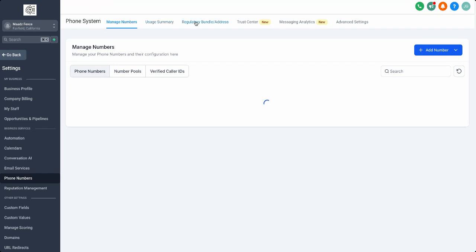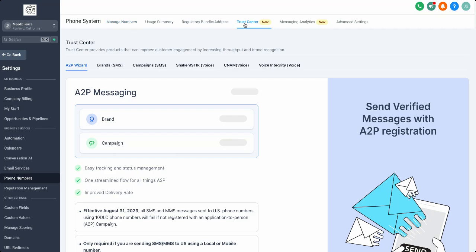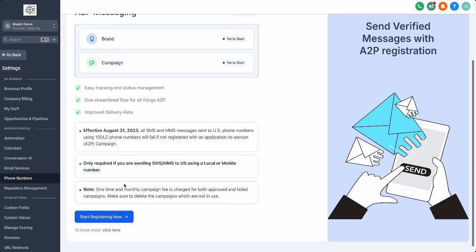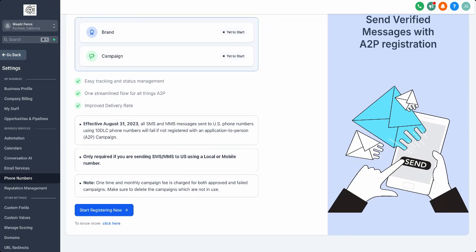On the top, we have different tabs that we can click into. So we're going to go to the Trust Center. Near the bottom here, there is a Start Registering Now button. We're going to click here.